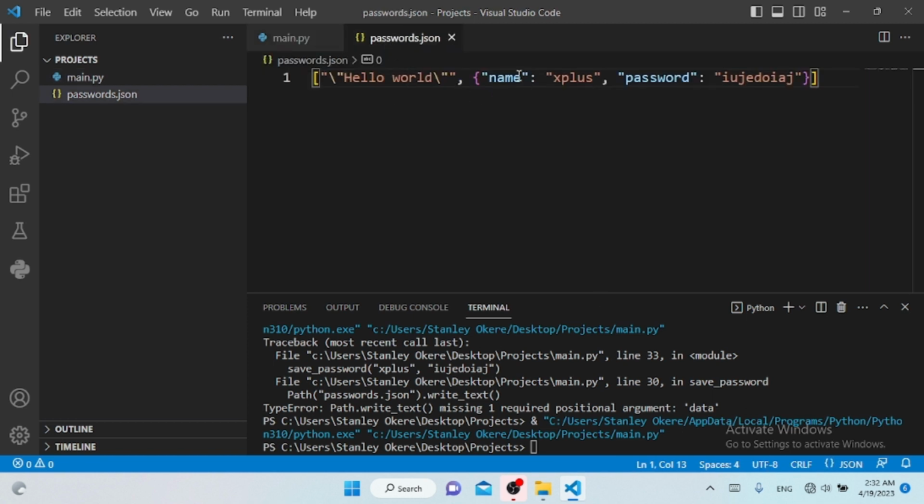And then as you can see, it saved it for us under X plus, and the password is this. So yeah, our program is working very well. Well, if you check this closely, it's giving us some junky text over here, this hello world, because we don't really need this backslash. Some of you might think, yeah, just leave it, it's okay, it's not going to matter.